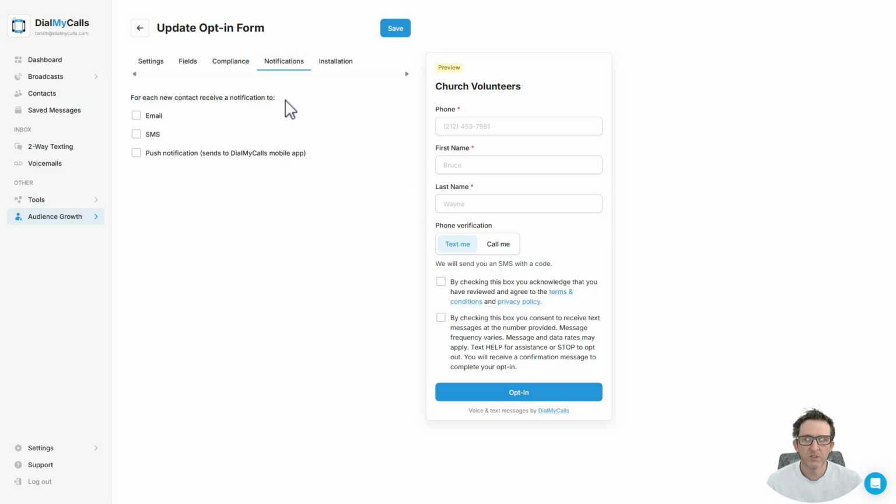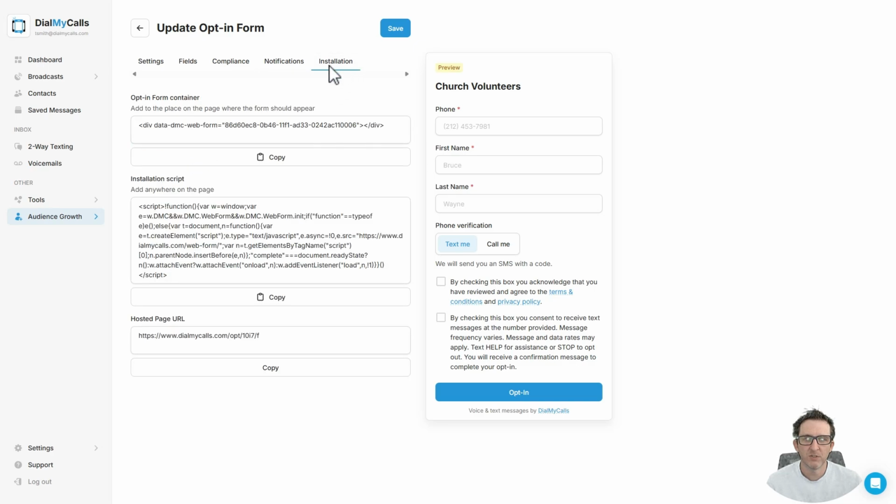For the notifications tab, you can receive an alert via email, text message, or push notification whenever someone opts into your notifications using your form.